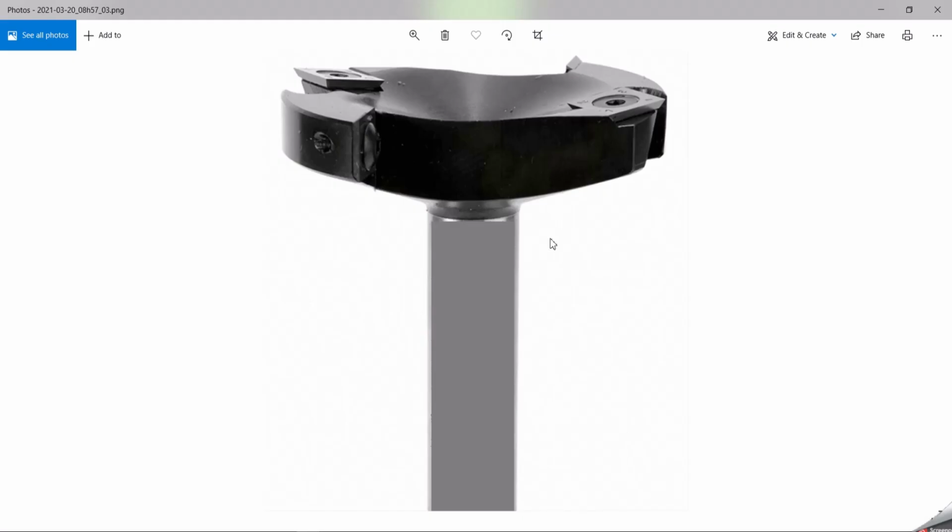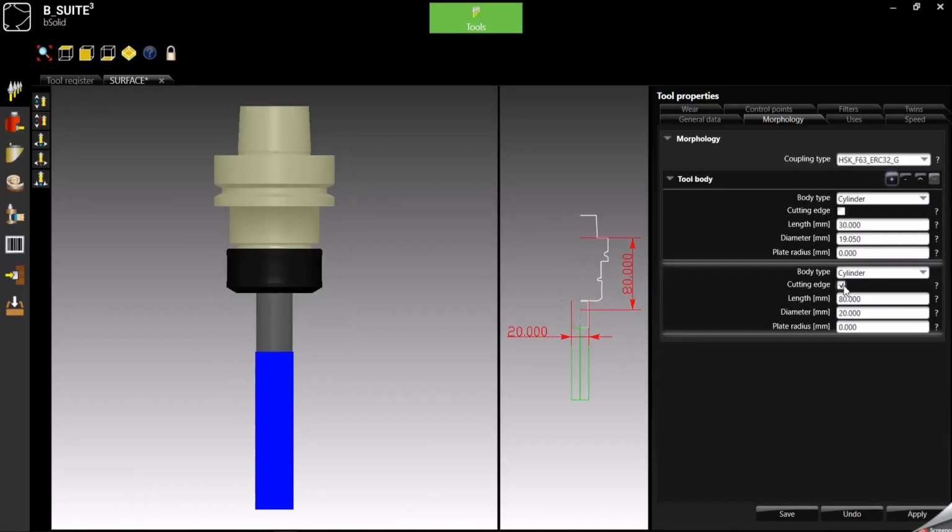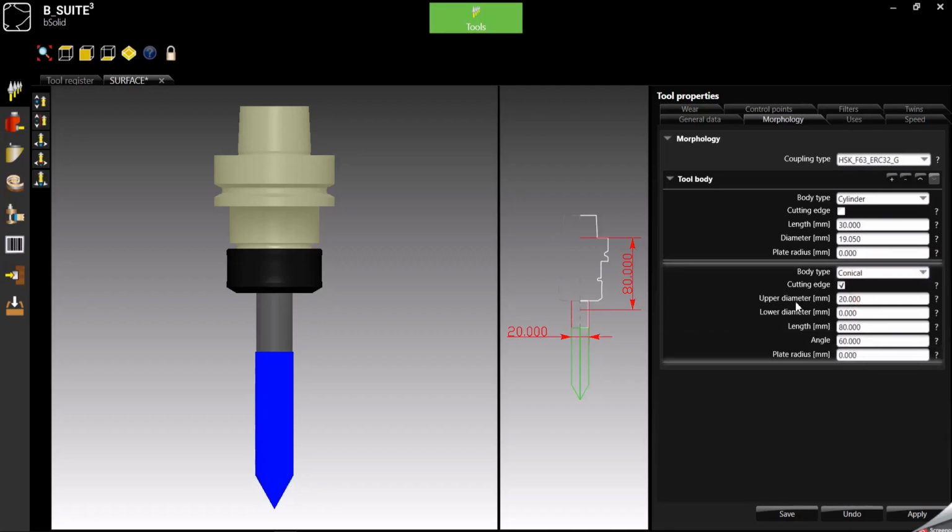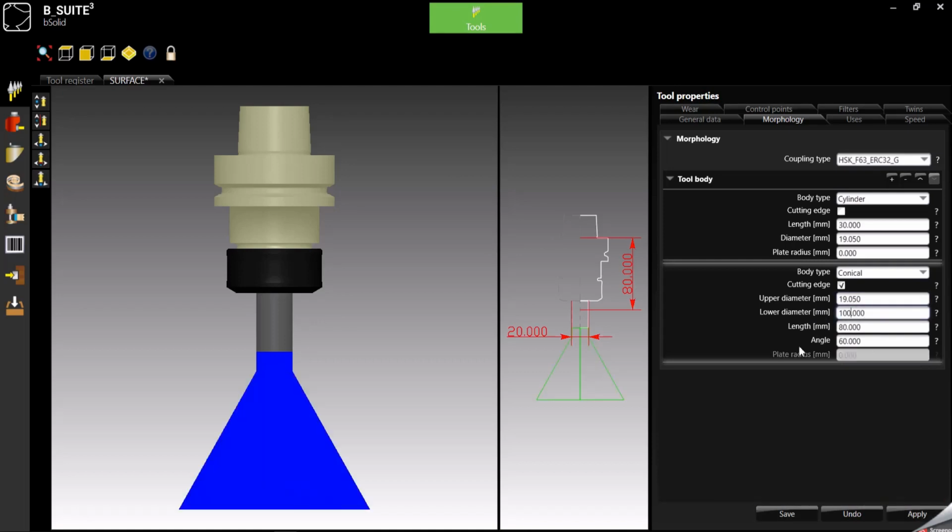Otherwise, if you want to be a little bit fancier and you want to create also the conical shape up here, we are gonna use the conical. We're gonna use it in the opposite way this time, just to create the shape we want. So we will have to specify upper diameter. It has to match whatever is the shank, so 19.05 in our case. Then lower diameter is gonna be 100 millimeter.